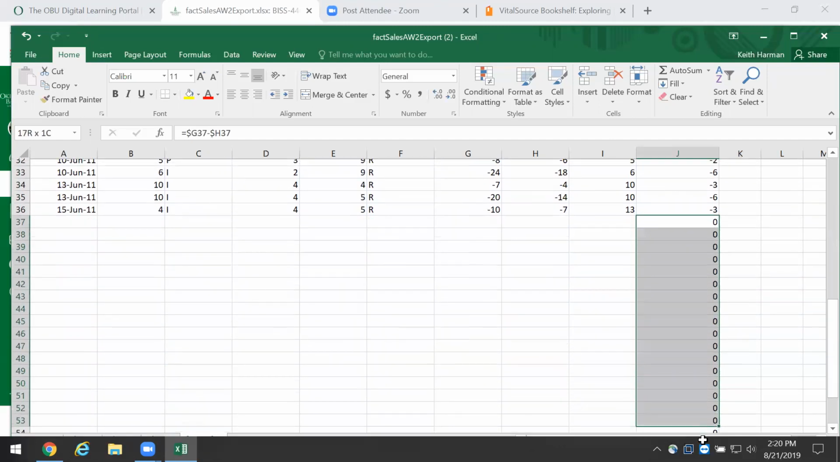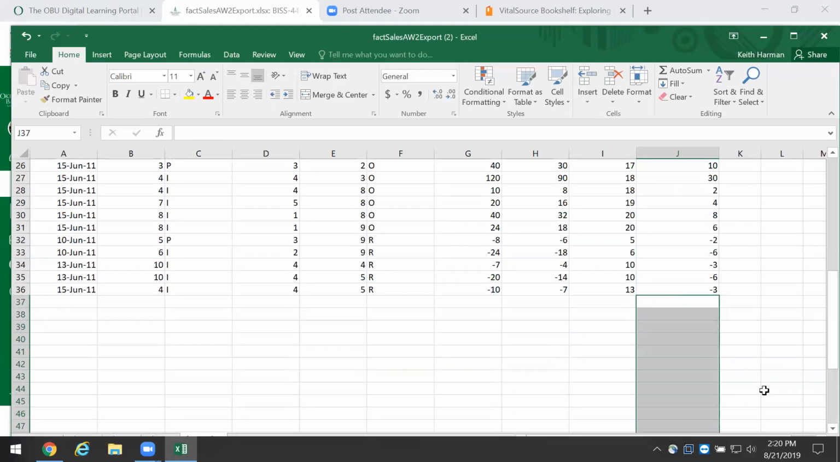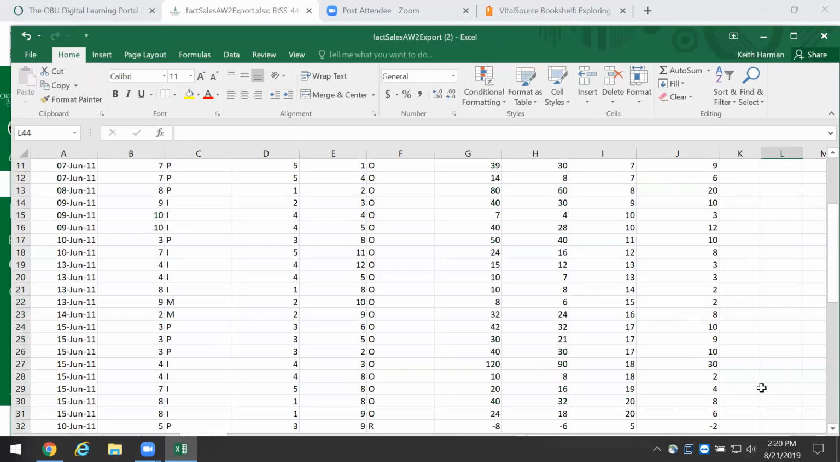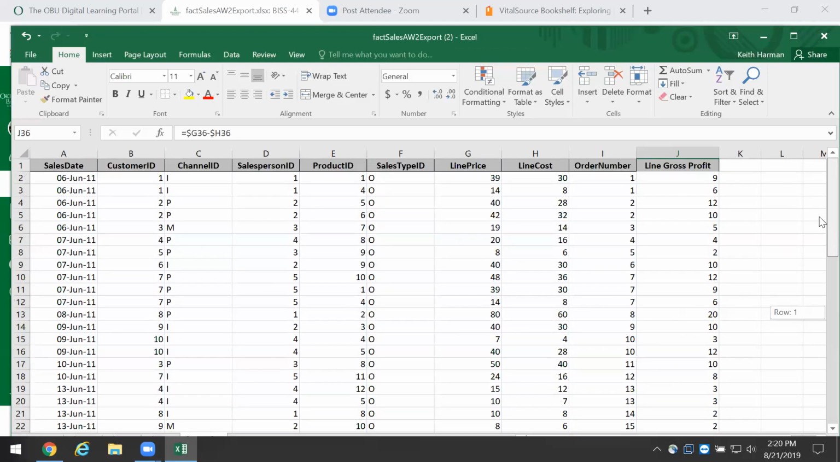Let's go down to the end. We'll get rid of these extras here because we don't want to do anything with them. All right. So we know our table stretches basically from J36 all the way up to A1. But now we have the line gross profit. Now we're in a position, if we want to, to create a chart.